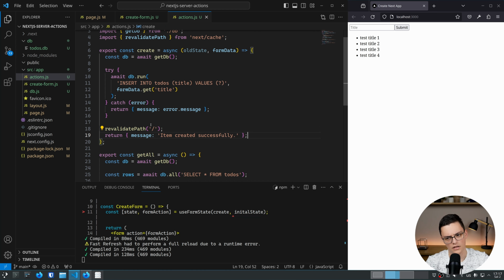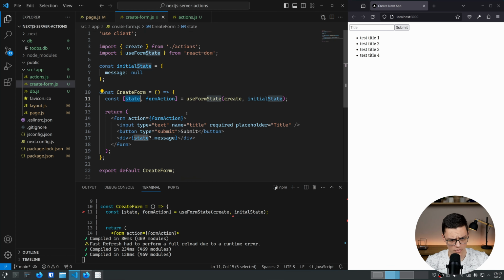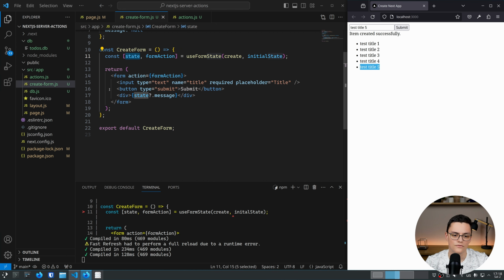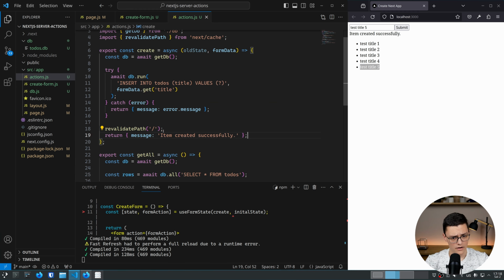Now, if I go back to my form, if I submit it again, let me refresh just in case, test title 5, submit, I get back my message, so the state gets updated and the item gets created. And I can use this to actually retrieve, to mutate the form state and display it to the client, which is great so far.